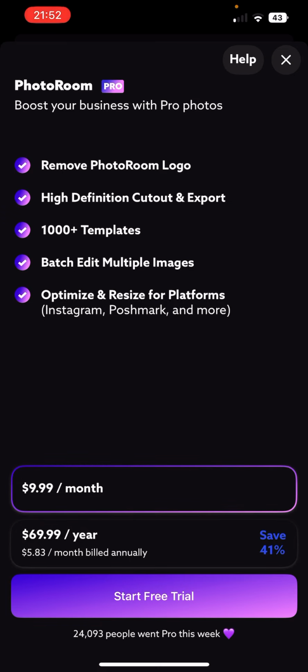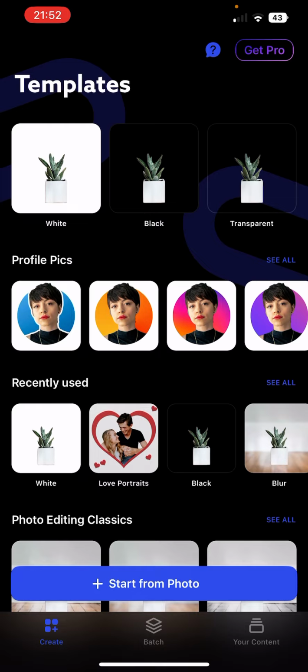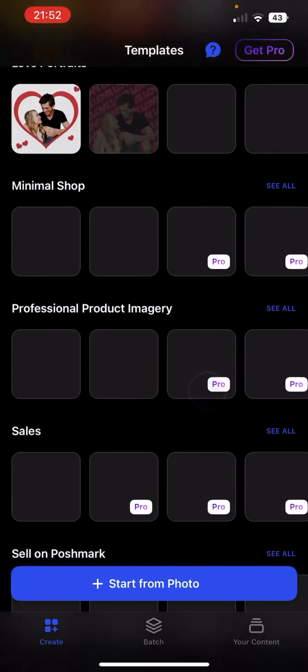A monthly payment of $10, or a yearly payment. They give discounts, 41% discount, which is about $70 per year. If you want to take a try before subscribing for the Pro version, you can use their free try, okay? But if you did not want to, you can just cancel, then use the normal version of it. This is a free version, you don't need to pay, okay?